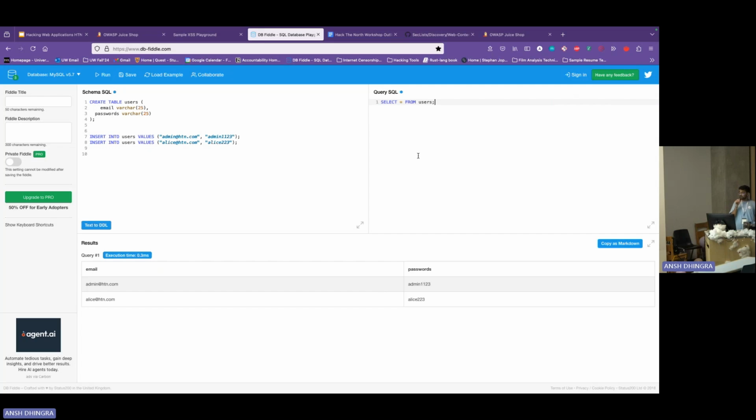Star is a wildcard character, which means it displays all valid information. Select star from users means select everything from users. I can also pick specific columns. So let's say I just want the email column. I'll just do select email from users. It gives me only the email section.